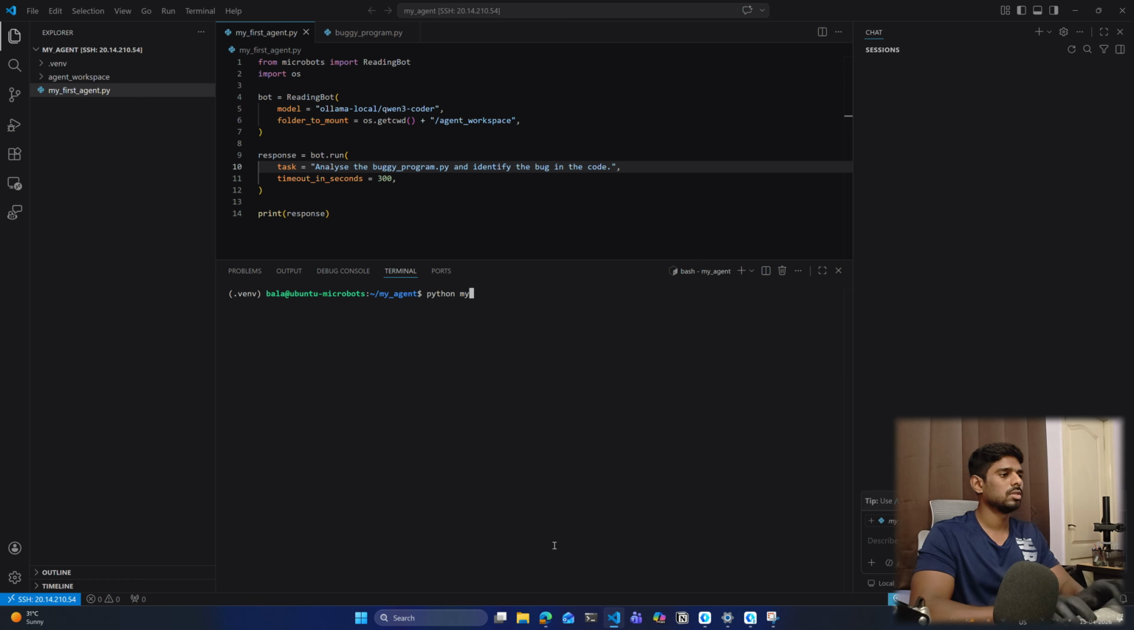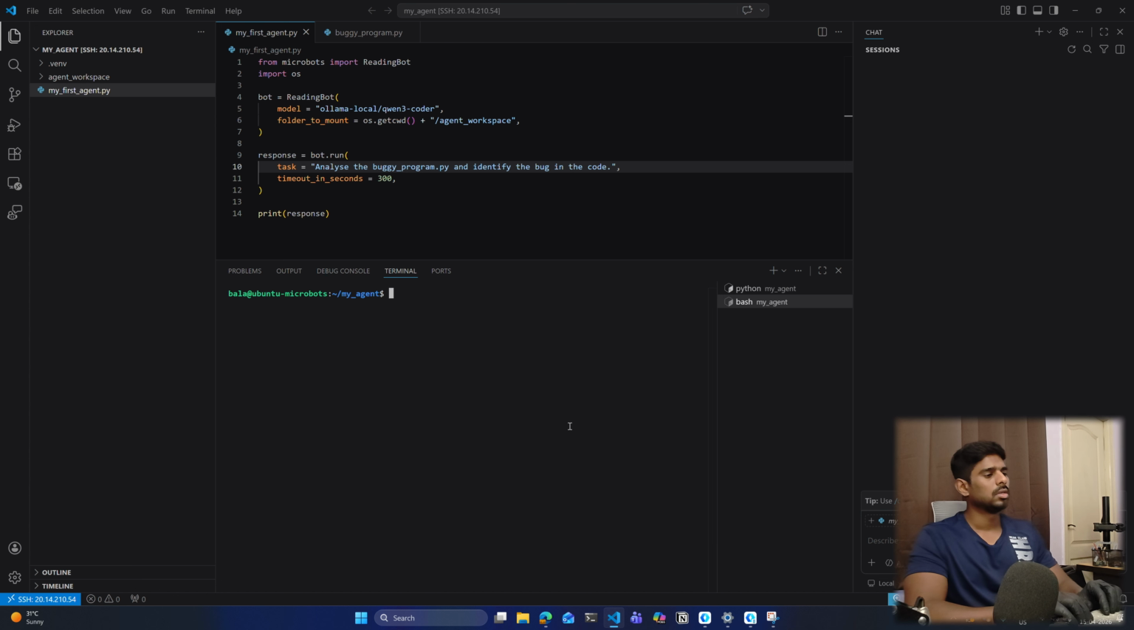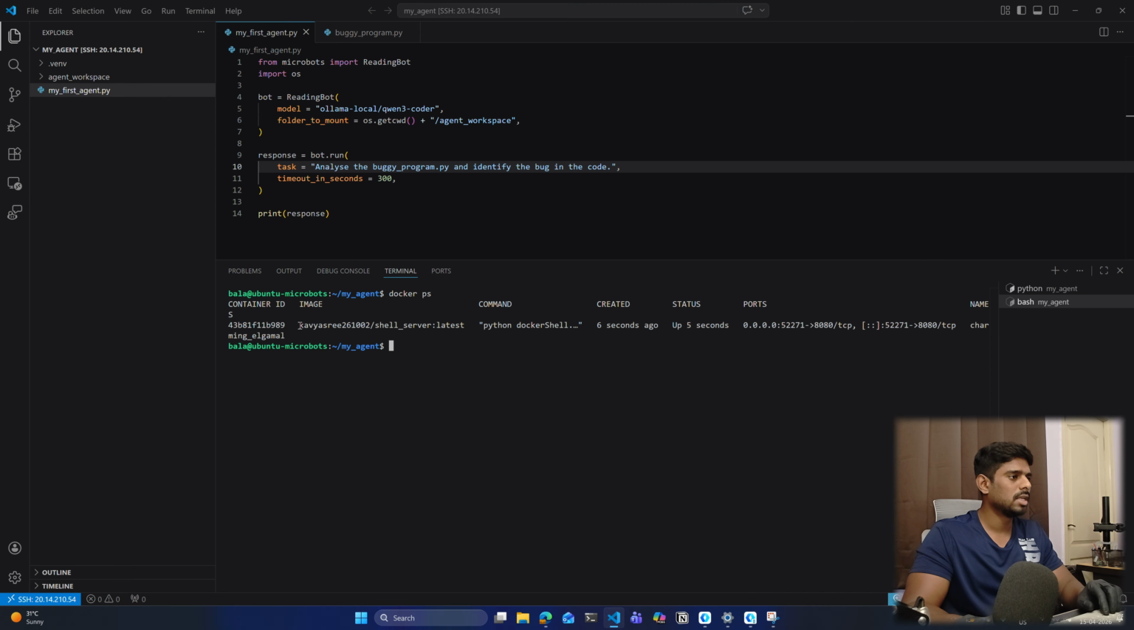Python my first. Okay, while this is running, let's see in the background what is happening in the machine. It has created a new Docker container using this particular image. So this is one of the developers of Microbots. She has created it in her name. 6 seconds ago it got created and it is running.